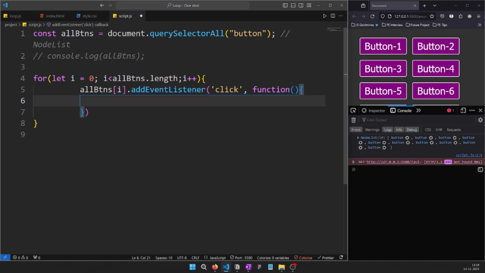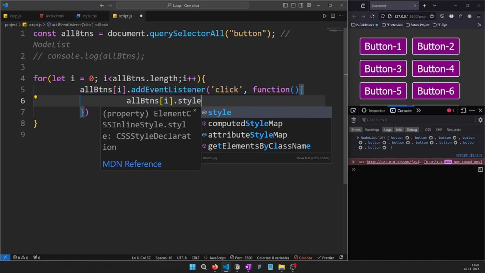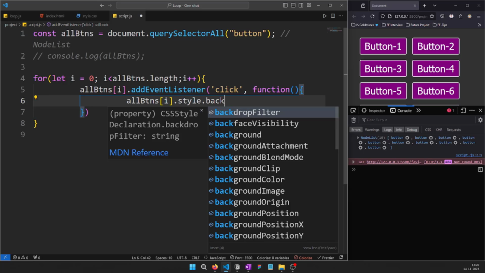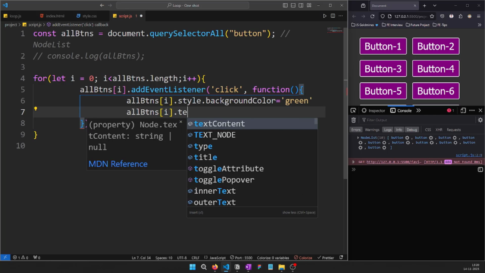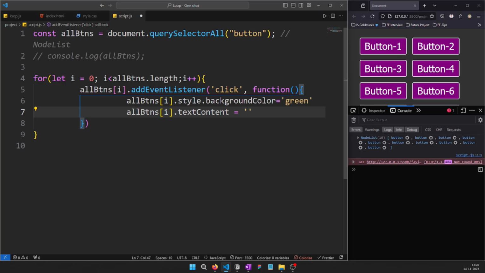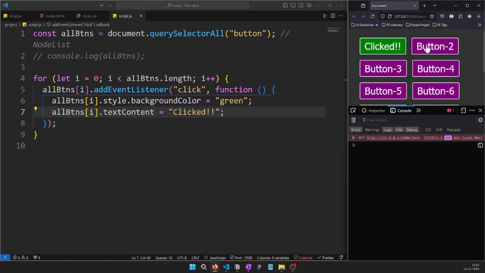Inside this callback function, we need to do two things. The first one is we need to change the background color when I click on this button. So how can you do it? It's so simple. allButtons[i].style.backgroundColor. Let's define green for now. And the next one is we need to change the text of this button. So let's write again allButtons[i].textContent, change it to, let's say, clicked, and that's it. Let's save it and let's check. Perfect. Let's click on the next button, and we have created our desired result.